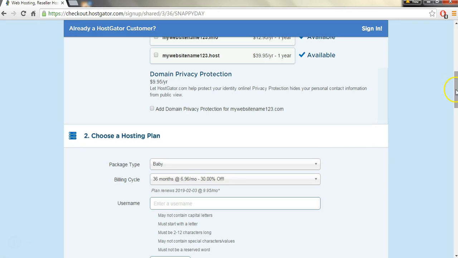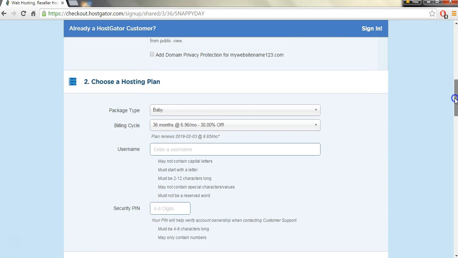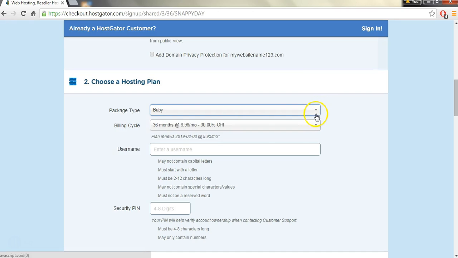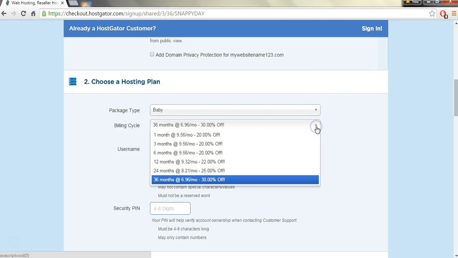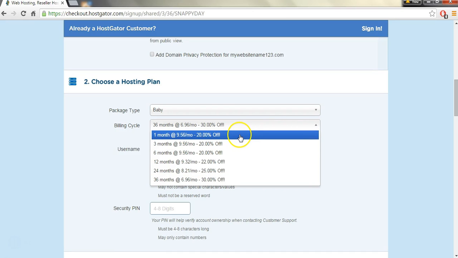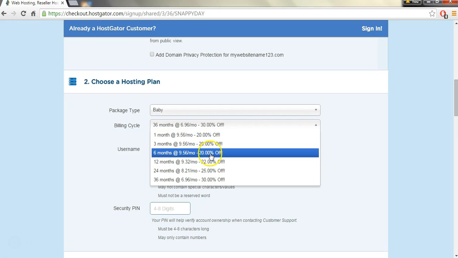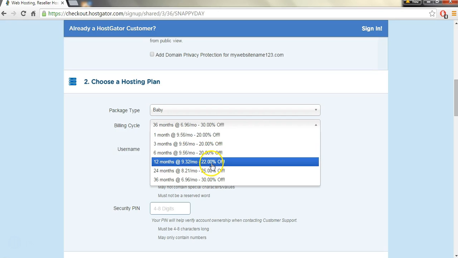As far as the packages go, this is our hosting package. Now, it gives you multiple options. As you can see, we're clicked on the baby plan, which is the one we want. We want to leave that as baby. And here we are offered different terms. There's everything from 1 month with 20% off up to 6 months with 20% off, and there's 22% off for a 1-year hosting package.